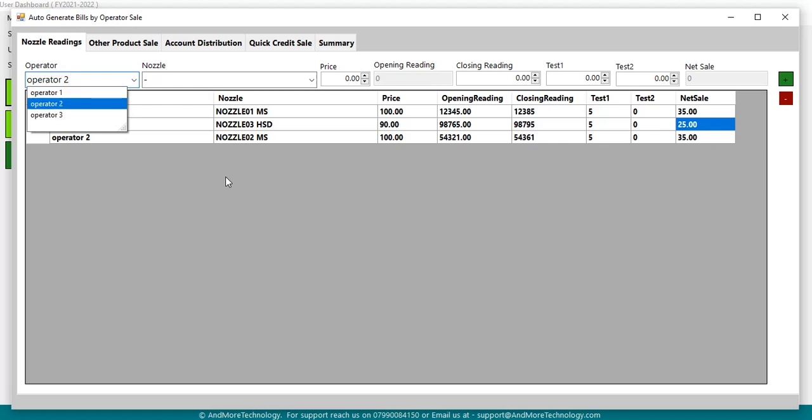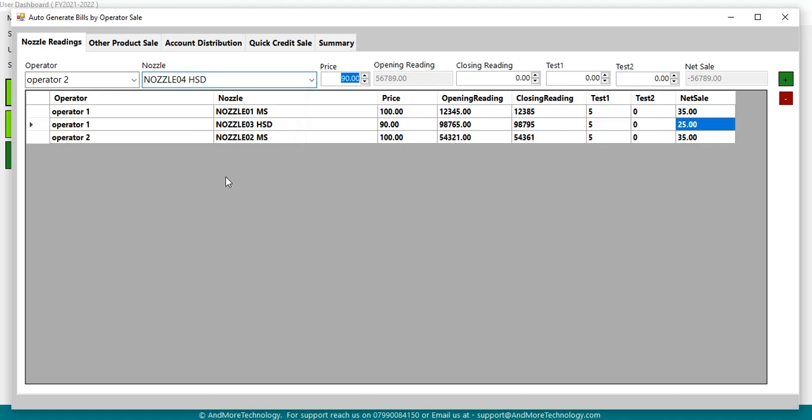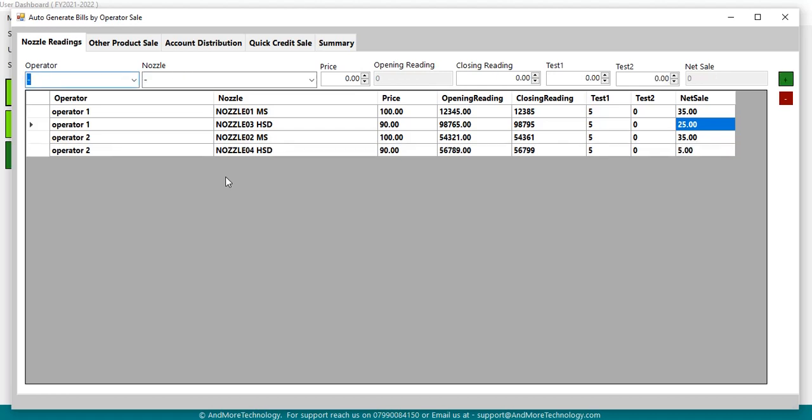Operator 2 was saying that I was having another nozzle also, that is nozzle 04 HSD. The rate and the opening reading are coming automatically. So I am now taking the closing reading, that is 56799, that is 10 liter, and the testing is done as 5 liter. So total net sale is 5 liter for this nozzle.